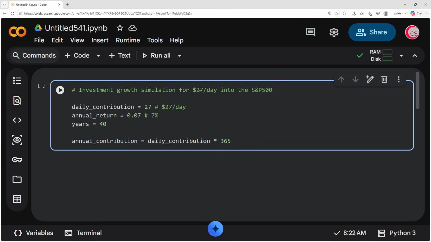Now, you may say, but the stock market is not open every day, right? Well, the US stock market is open approximately 252 trading days out of the year. So you can replace 365 with 252 if you want.